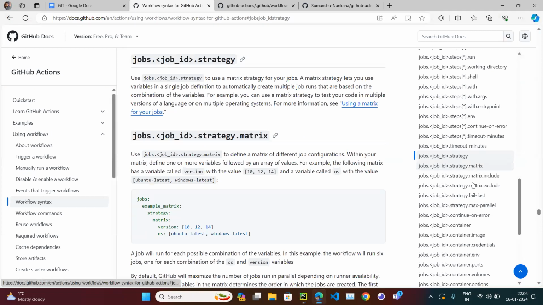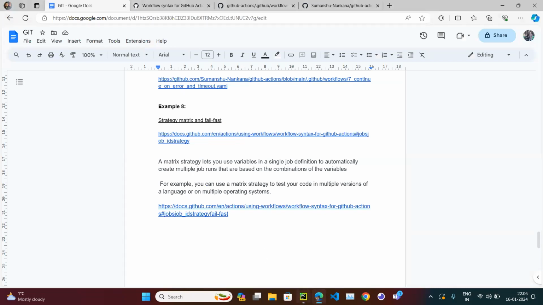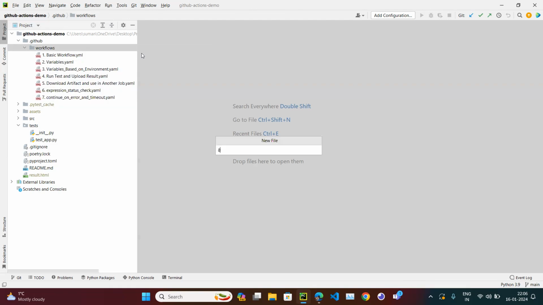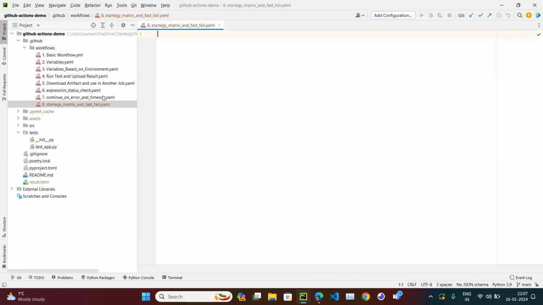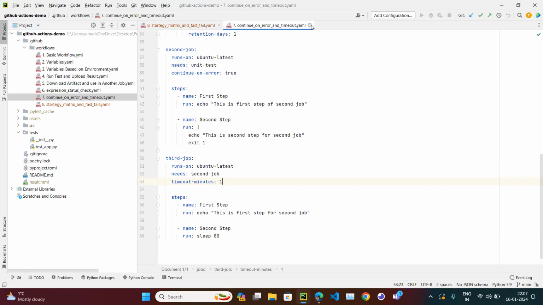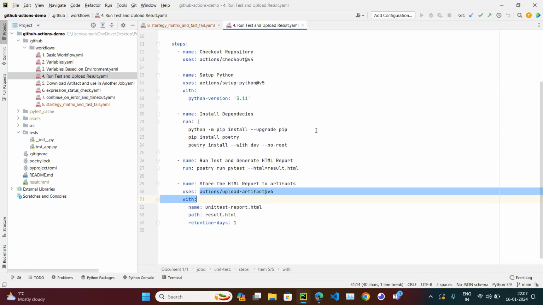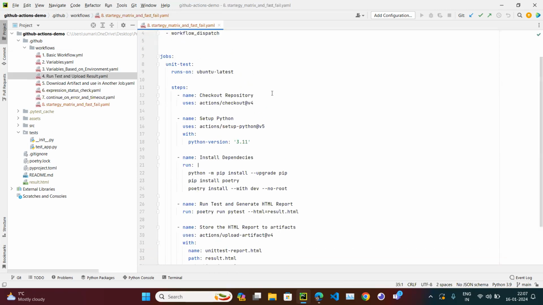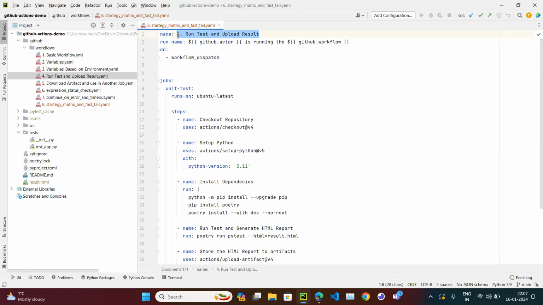One is the strategy matrix, and the other is fail-fast. So what are those? So let's create a first file. Strategy matrix and fail fast dot YAML. Let me quickly copy paste some content. Okay, so I have copy pasted the content. Let me change the workflow name.